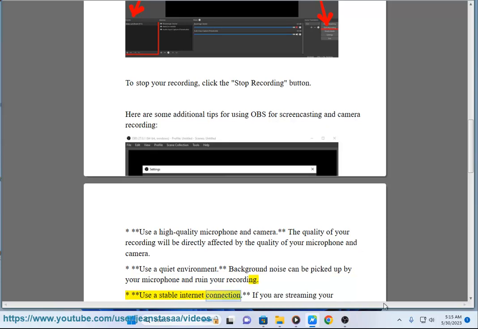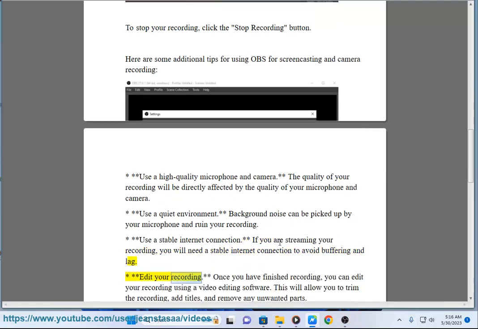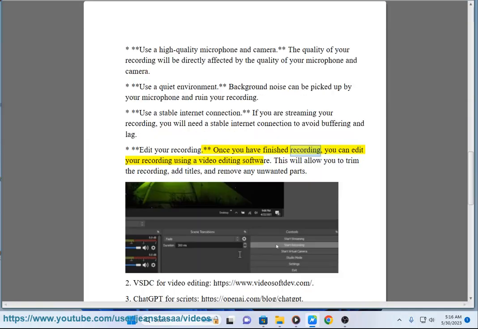Use a stable internet connection. If you are streaming your recording, you will need a stable internet connection to avoid buffering and lag. Edit your recording. Once you have finished recording, you can edit your recording using a video editing software. This will allow you to trim the recording, add titles, and remove any unwanted parts.